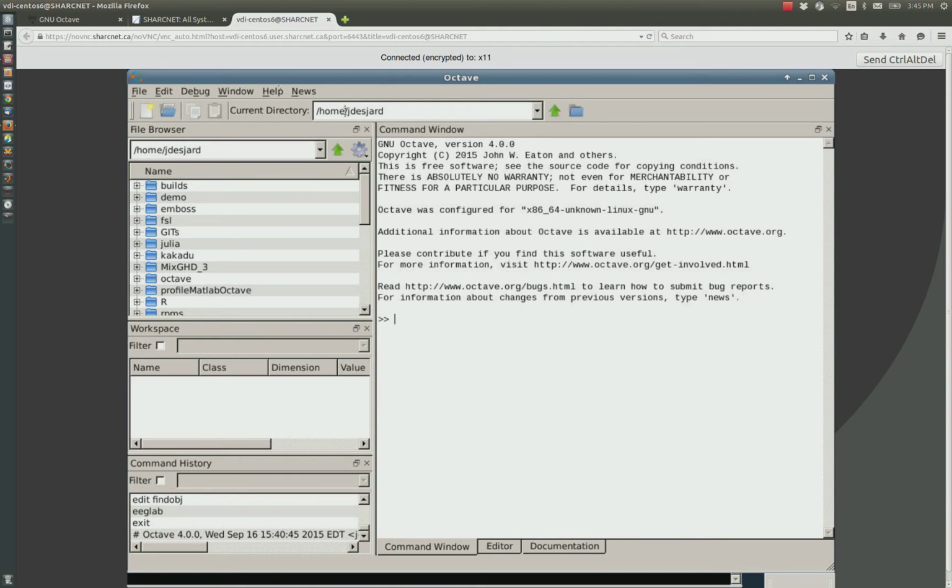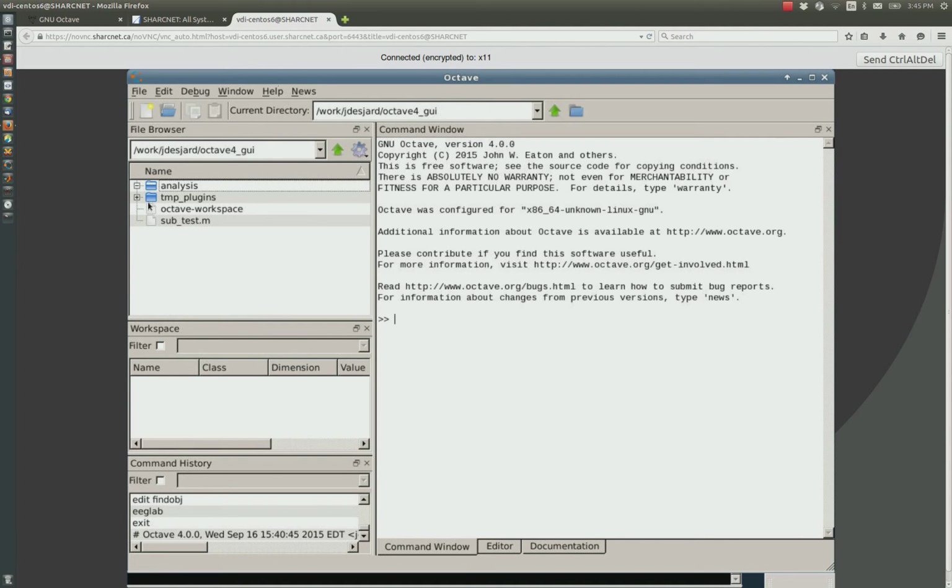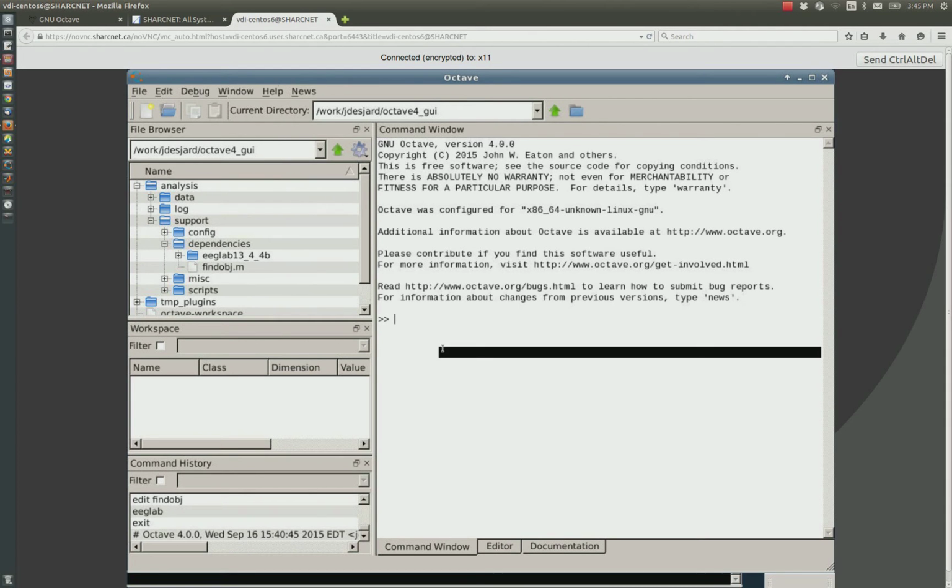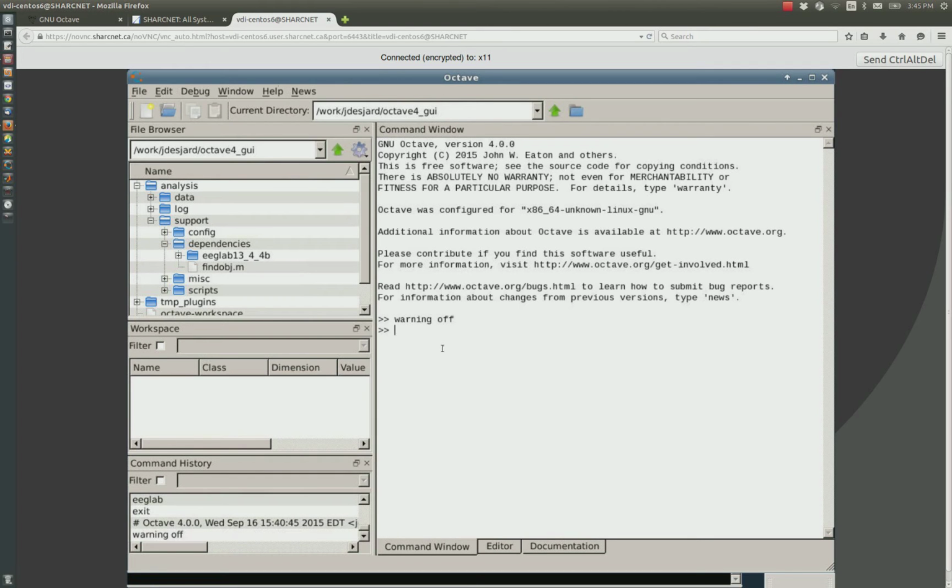Now, in this demonstration, I'm going to go to my work folder where I have data that had compute performed on it via the scheduler using functions from EEGLab. And in this folder, if I go down in here, I have the EEGLab folder distribution. What I'm going to do in the command line is just turn off some of the warnings that are generated and then add the path where the EEGLab functions are.